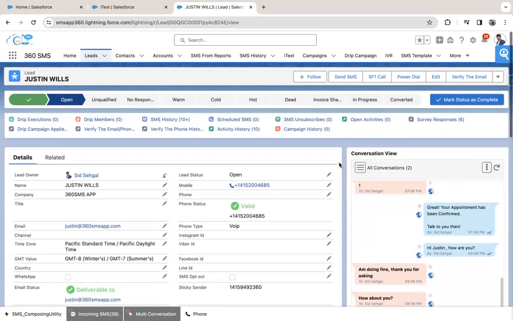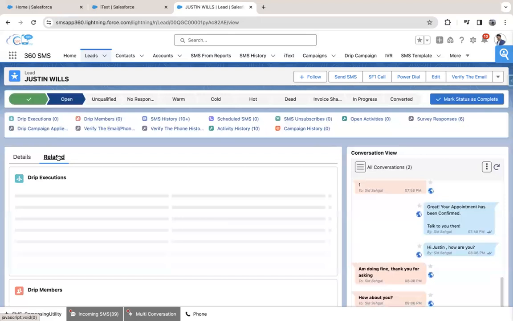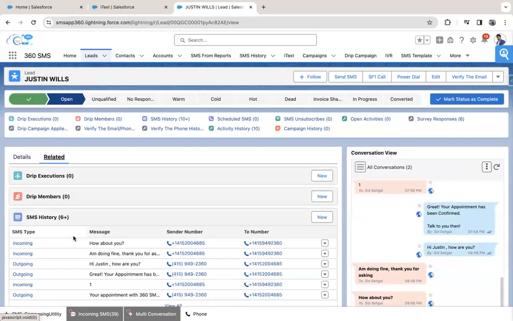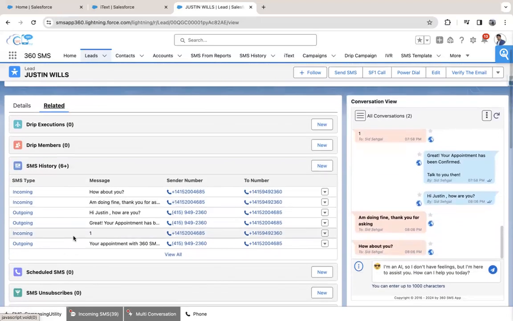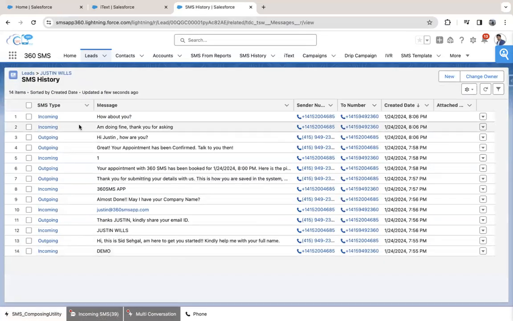Apart from this, we have a related list, which is called the SMS history. And the SMS history also keeps track of all your incoming and outgoing messages. It just gives you more details like the type of the message, the content of the message, what number it was sent from, to what number, and then you have a date and time stamp as well. This right now is available on Justin's lead record level.